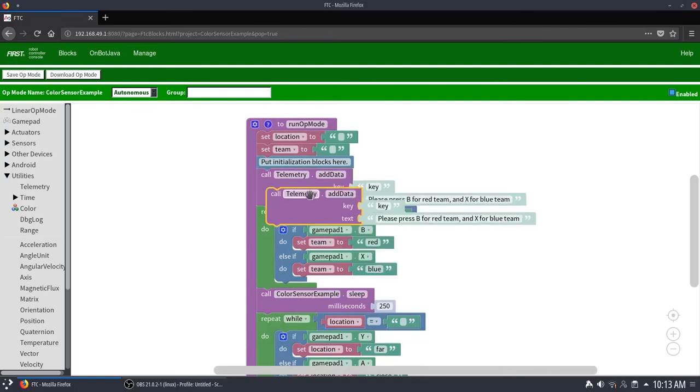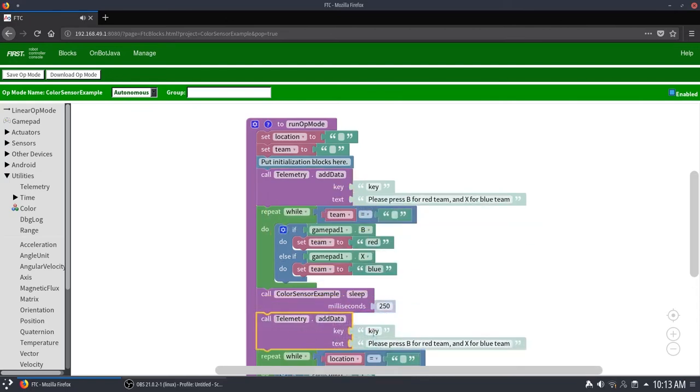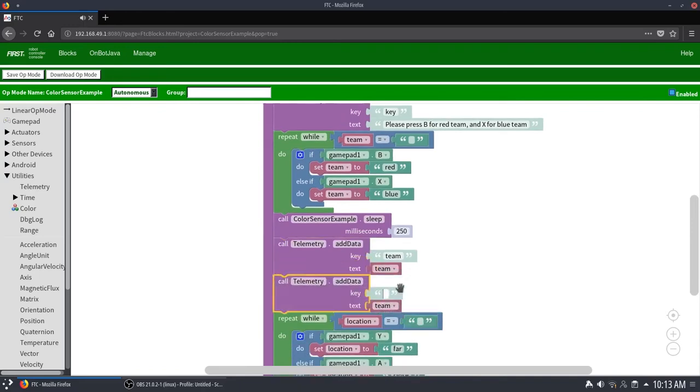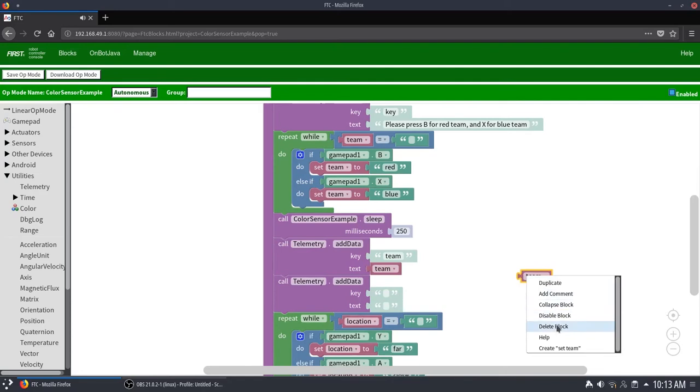And now I'm going to duplicate this and put it down here under this. I'm going to put team in the key. I'm going to once again copy the team from here and drop it there. Now we need to add another bit of telemetry data here. It's going to be empty for this. The reason why we have the key be empty is because we don't have one of OnBot's good functions, which is add line. In OnBot, you can do telemetry.addLine in order to add a line of telemetry. Unfortunately, we don't have that in blocks, so instead we have to do like this.